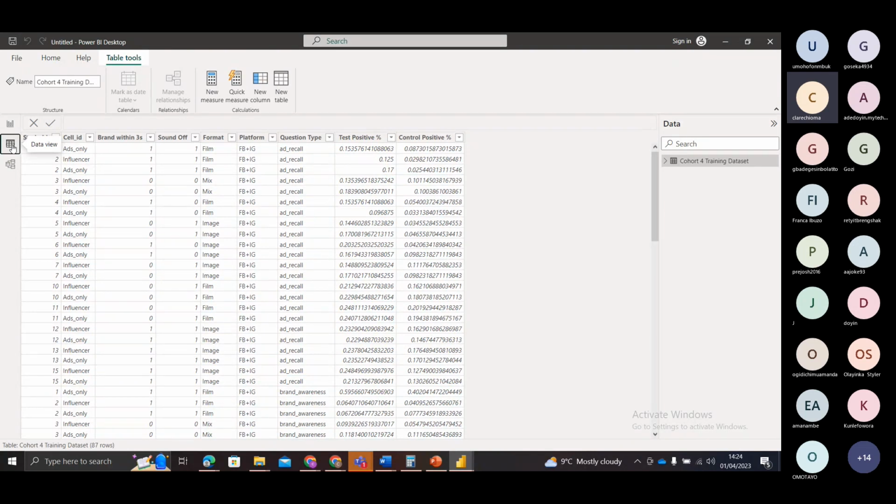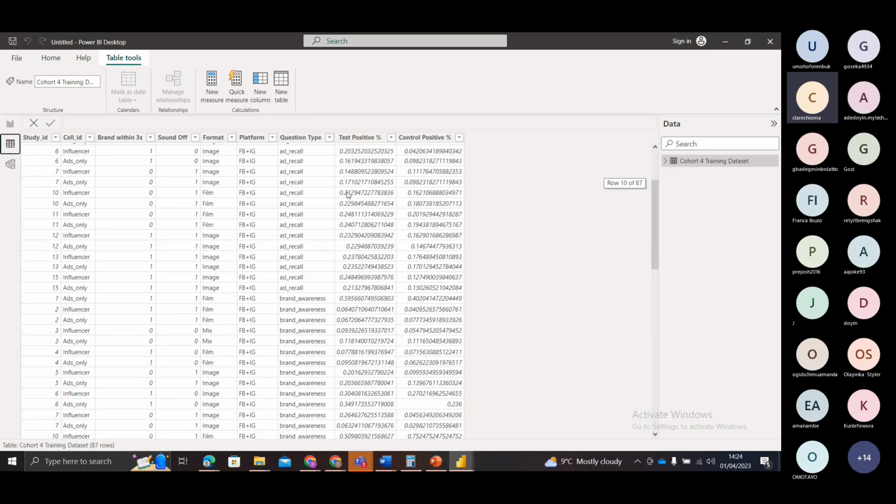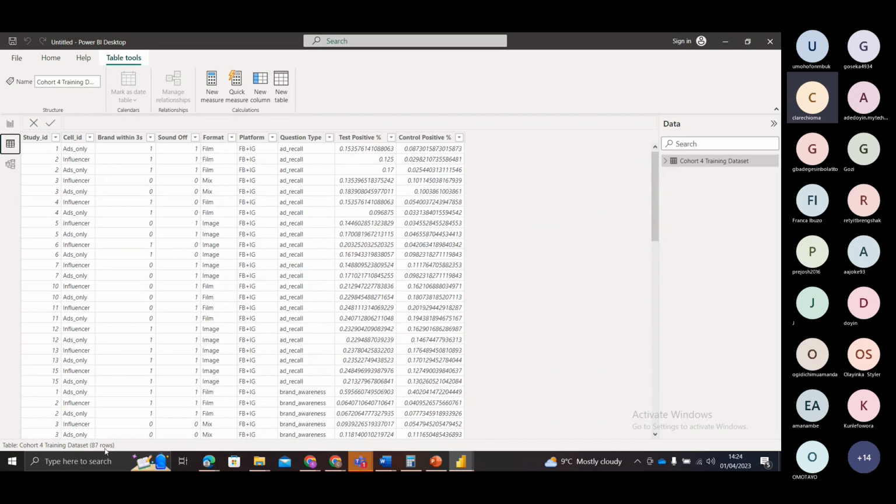Now, because I've been able to import data into my Power BI, that's why you can see this now. And this is the data set for this cohort 4 training data set. So I can see, okay, I have the study ID. I can see this data set has a cell ID. I can see the brands within 3 seconds. I can see the sound off. I can see the format. I can see the platform. I can see the question type, just what the data is all about, right? I can see that this data set has 87 rows.